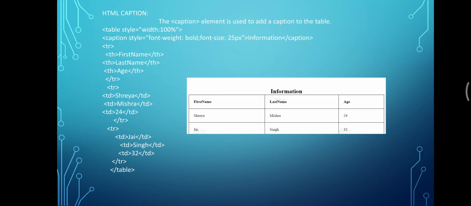The HTML caption element is used to add a caption to the table. We can see it easily. The caption is given as information for the whole table. It's like when you post an image, there will be a caption under it. In the same way, when a table contains some data, there should be a caption representing what it is, or what the theme of the content is, and that caption can be given here.